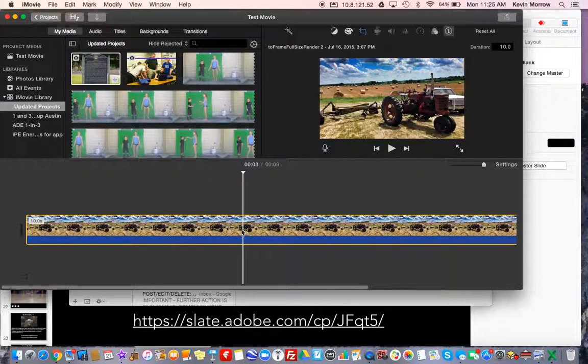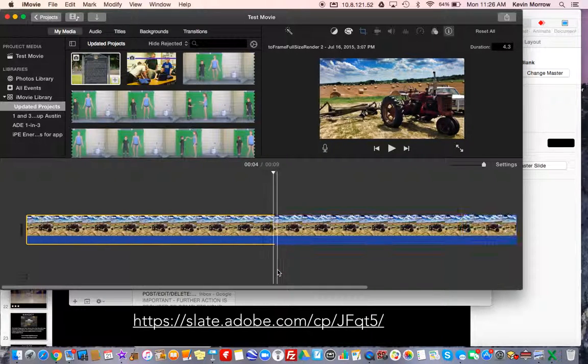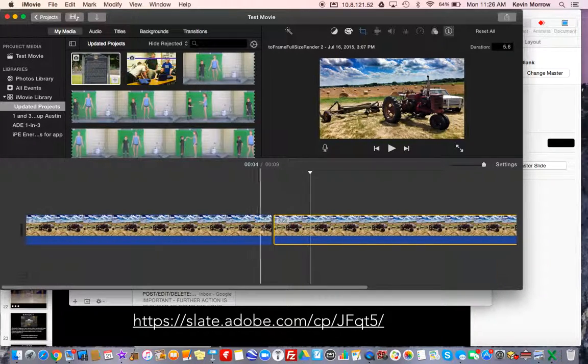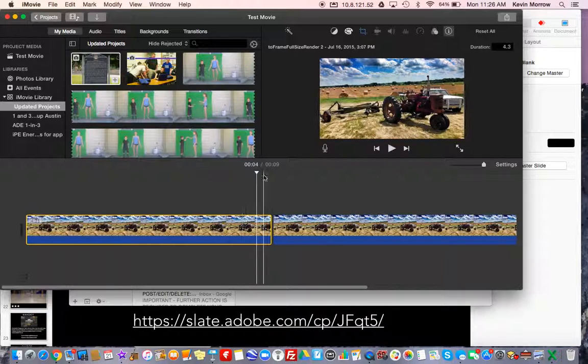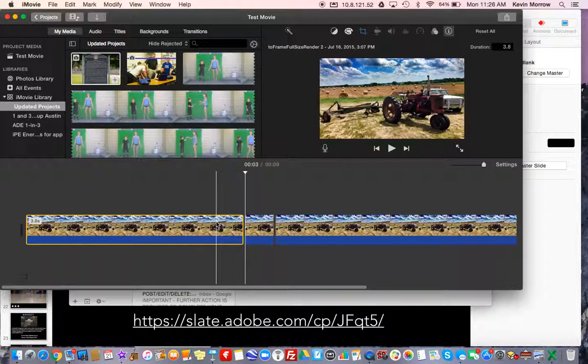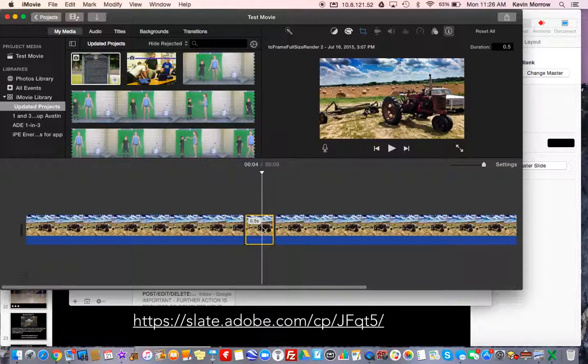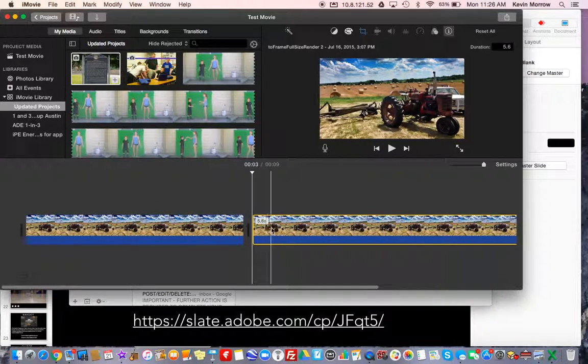All right, let's say that there was a piece of this I didn't want. This is my playhead, and I want to split this clip into a couple of pieces. So you just Control-click, okay, and we're going to split the clip, and you'll see now that it's split into two separate clips. Maybe there's a piece of it right in here that I don't want in my movie. So I'm going to split the clip again. Now I've got three pieces. I've got one here, and one here. I don't want this piece. This is the part I want to edit out, so I'm just going to delete it, okay.